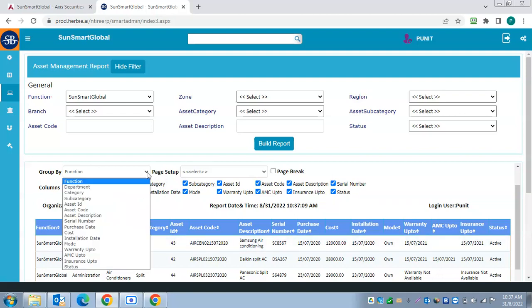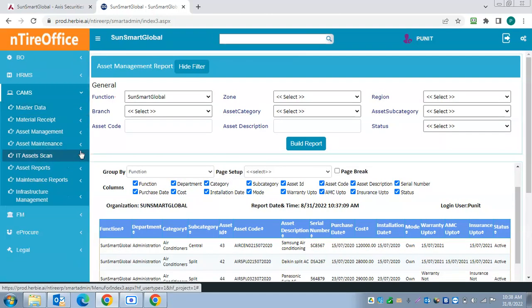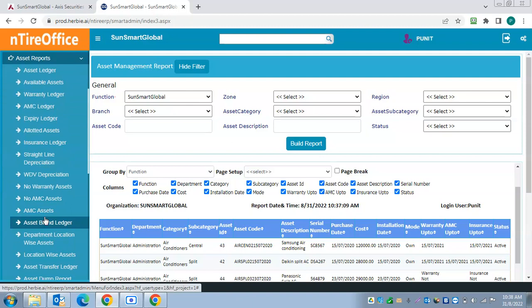And we can add groupings also. We can group the assets with multiple options, like department, category, or subcategory. This kind of report feature will be available for all the reports that we have. And a very good feature is that we can build our own report over here. We have a report building tool inbuilt with all the software.